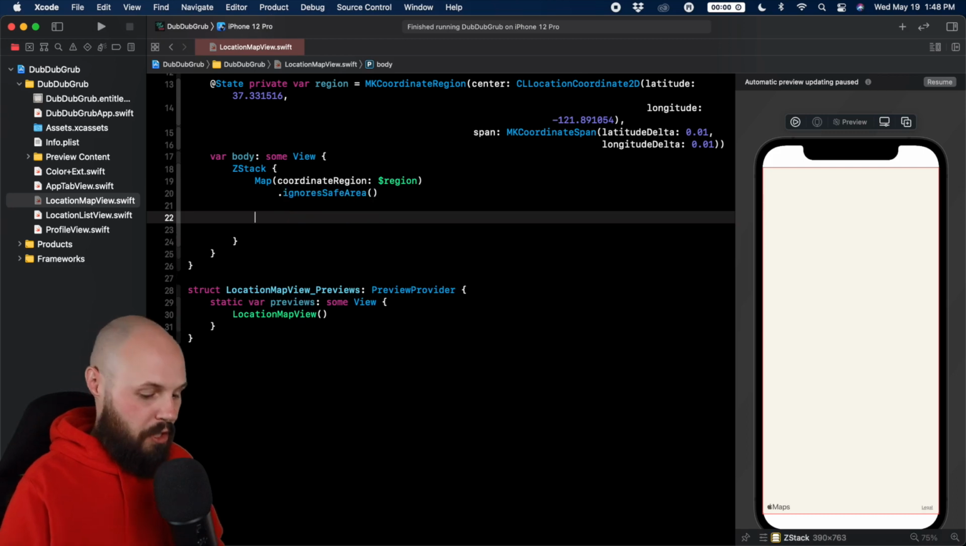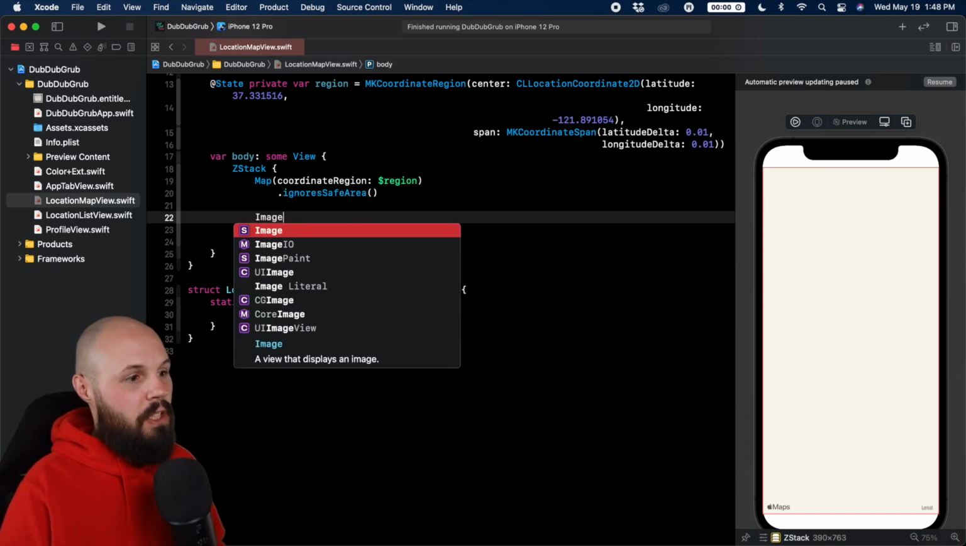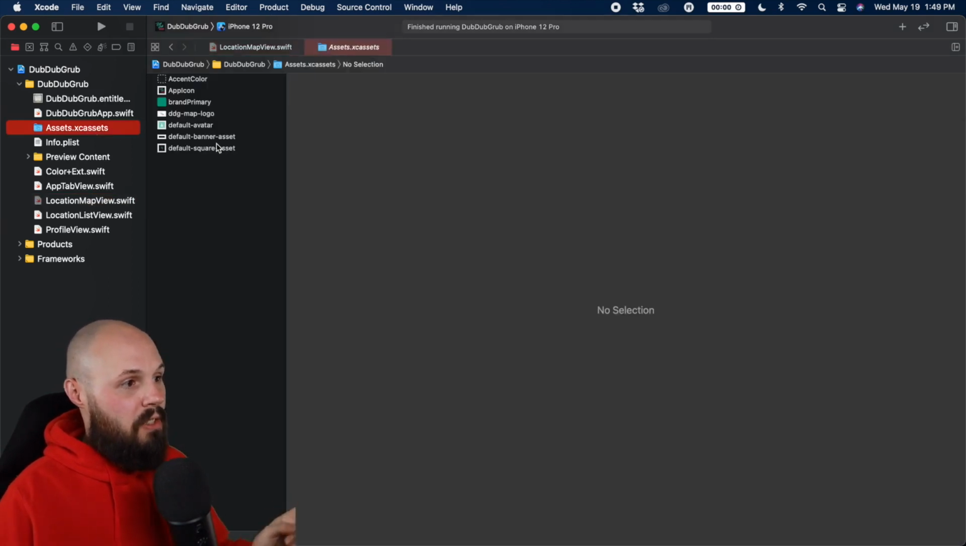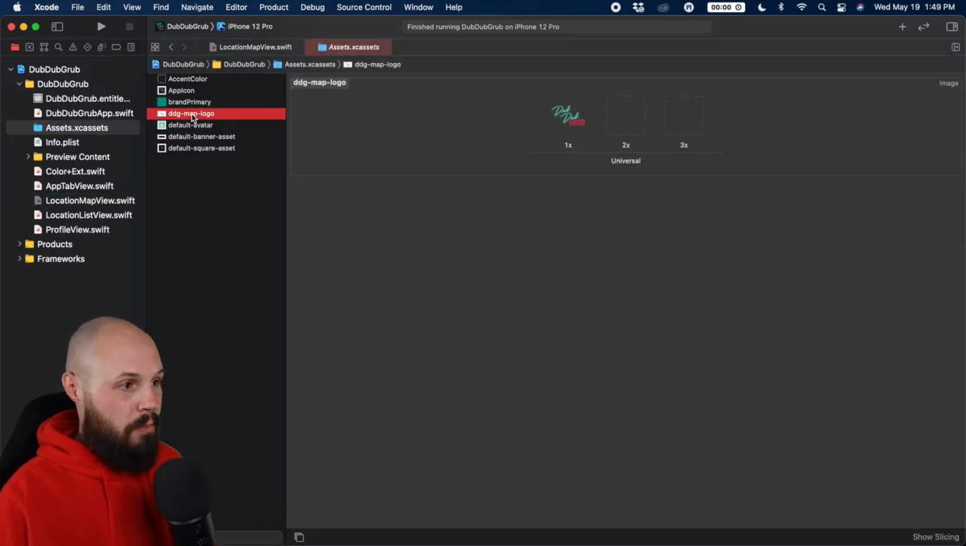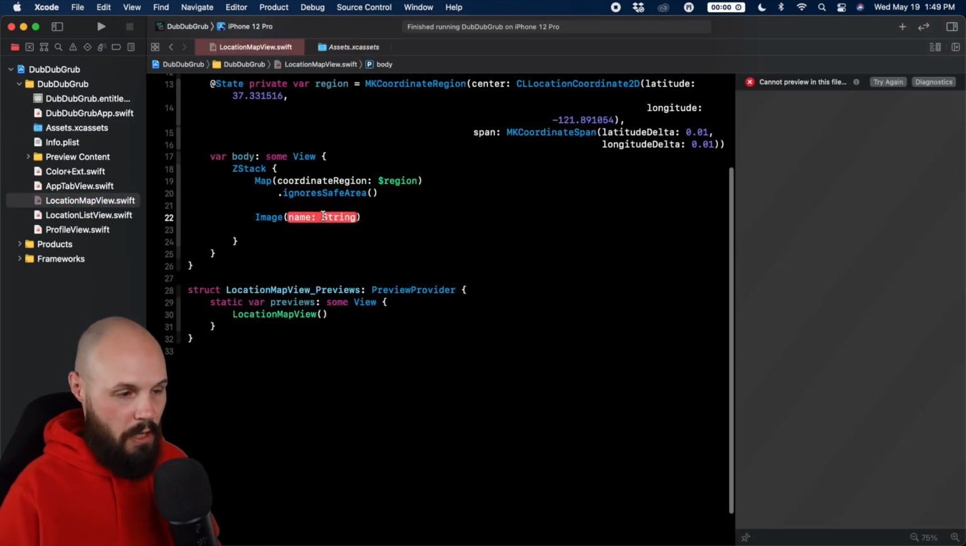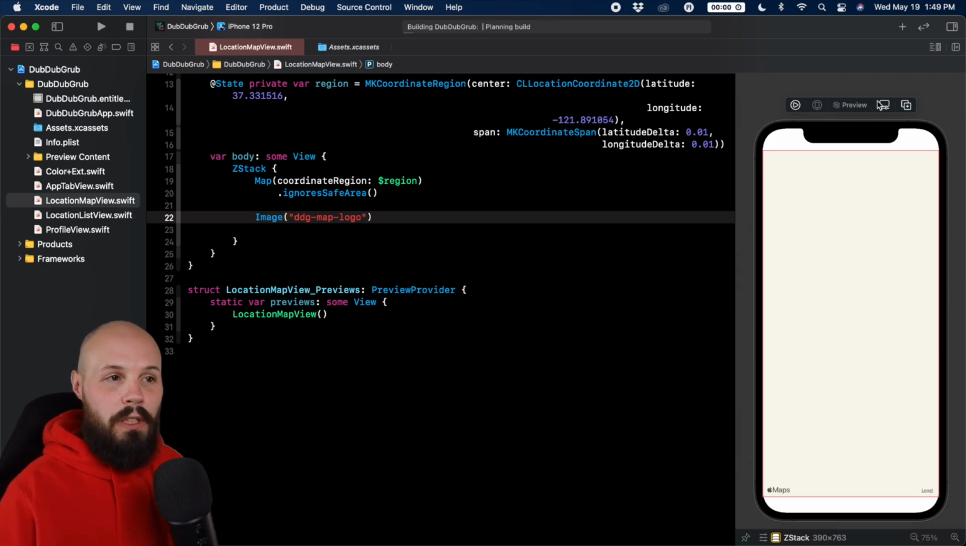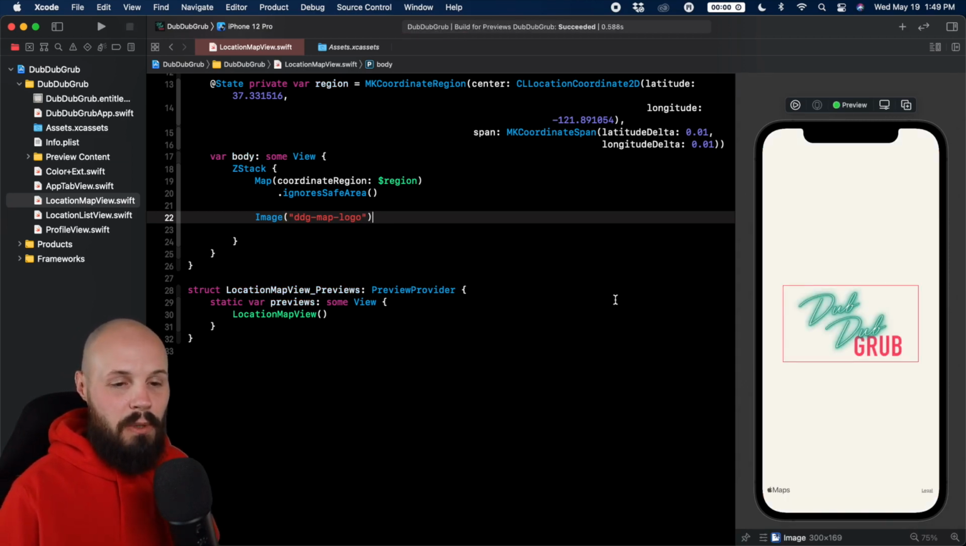Our map is the bottom layer of the Z stack. So if we put our image on top of it, image, and we're going to do it named. And remember, if we go back into assets, it is DDG map logo, right? So I'm going to copy that just to be safe. Go back to location map view and paste it in there as a string. So now we have image, DDG map logo.